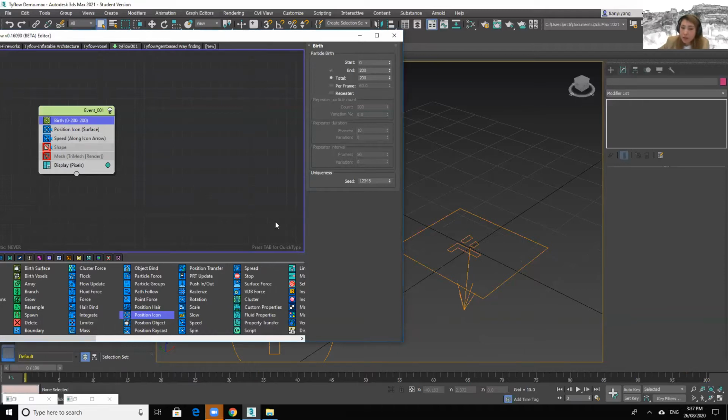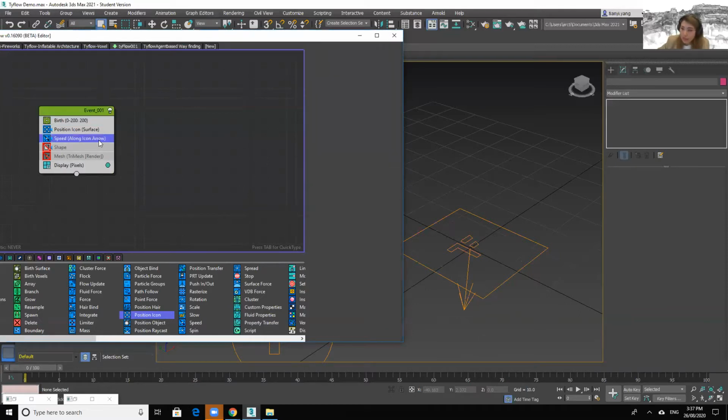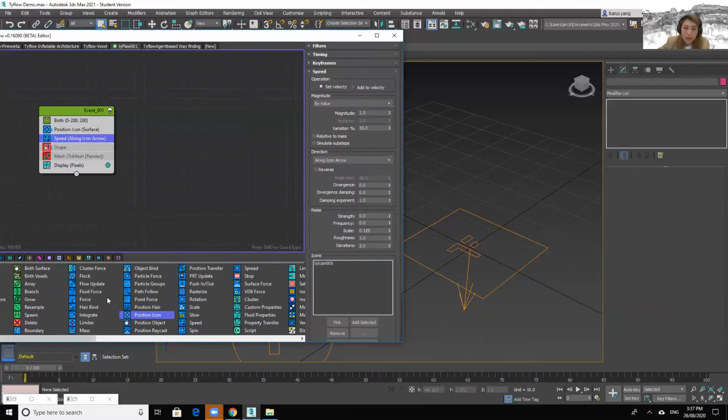To have some simulation, we need to add a speed. Speed you can also find in the blue icon operators. Let's have a closer look at the speed. Under the speed, we can set lots of things. The magnitude is where we can set the velocity, so how fast it should go. If you change this number higher, it will go faster, and if you change it lower, it will go slower. If you set it higher, the particles will drop faster than if we set it to 1.